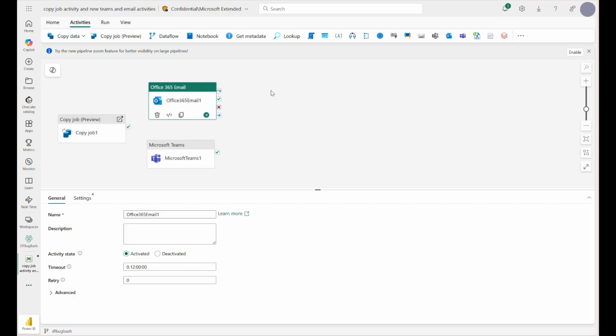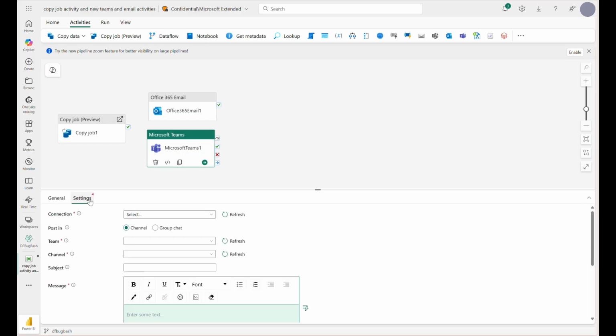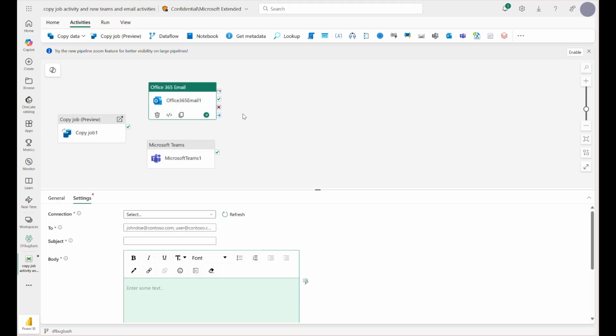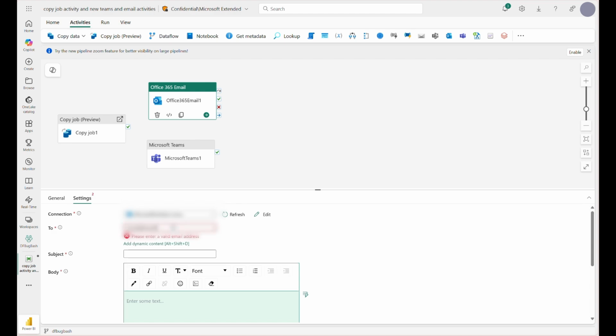What's new is that both of these activities now use connections. So you notice that at the top of the settings in both of these activities. Besides creating a connection, all of the other setup is the same, just as the legacy item. So I'm going to go ahead and set up my email activities. I'm going to send an email to myself.